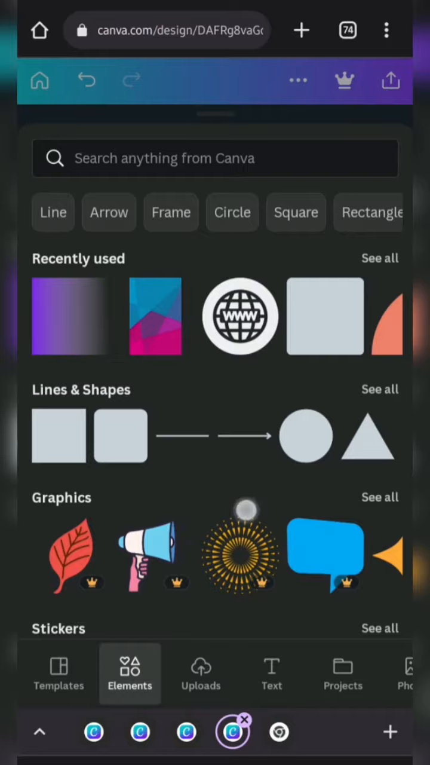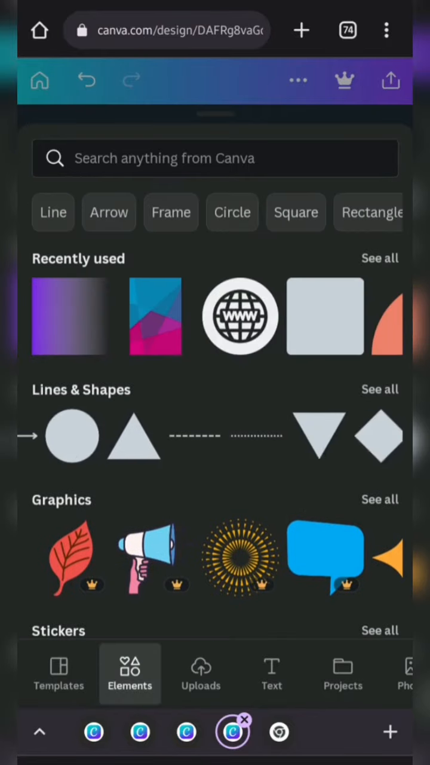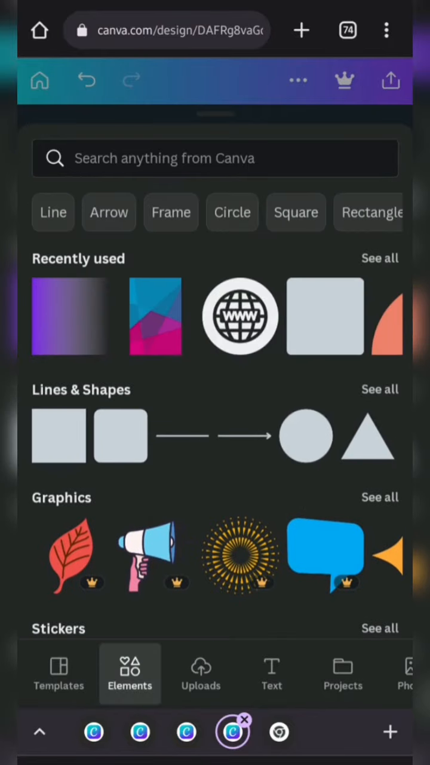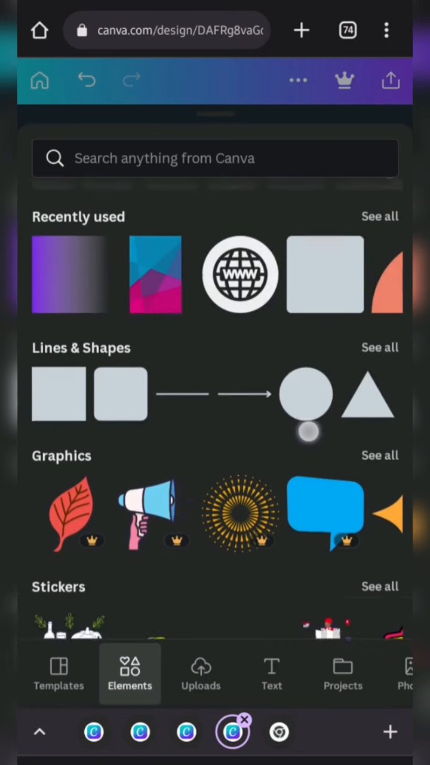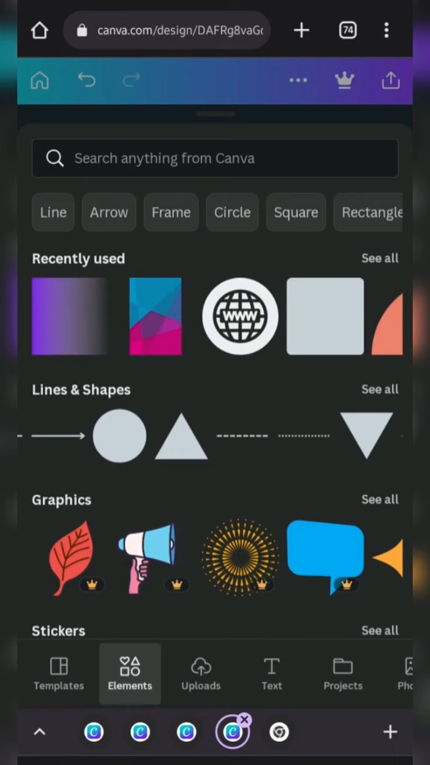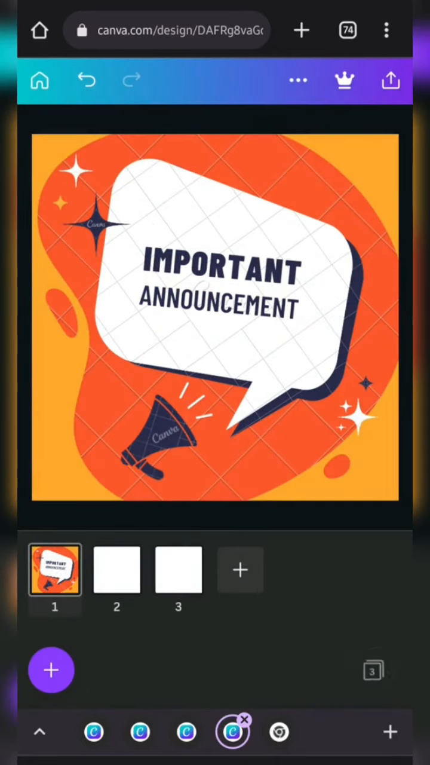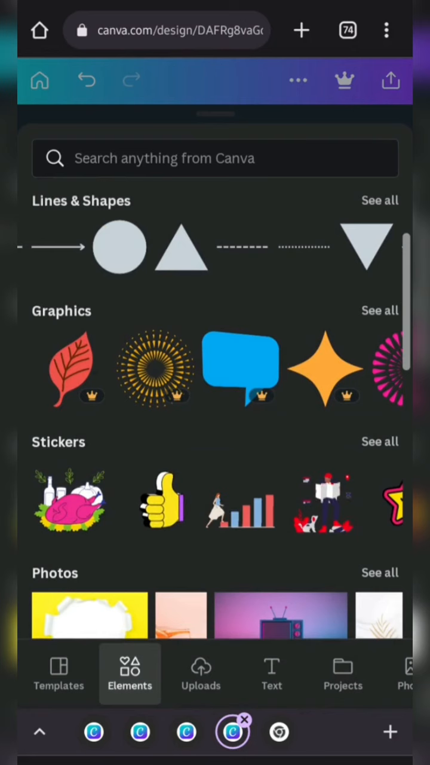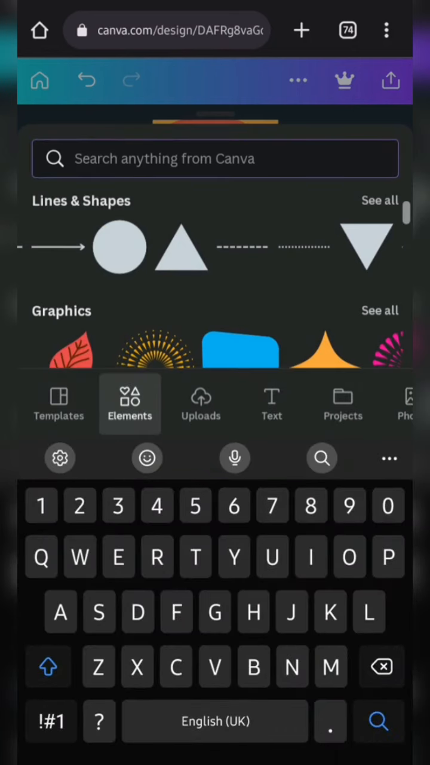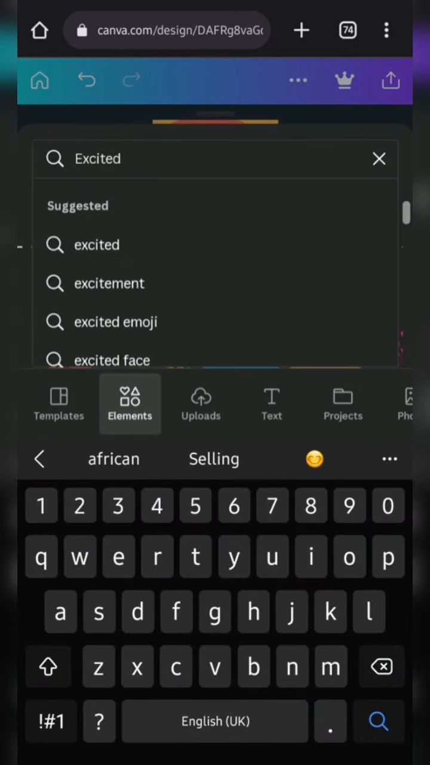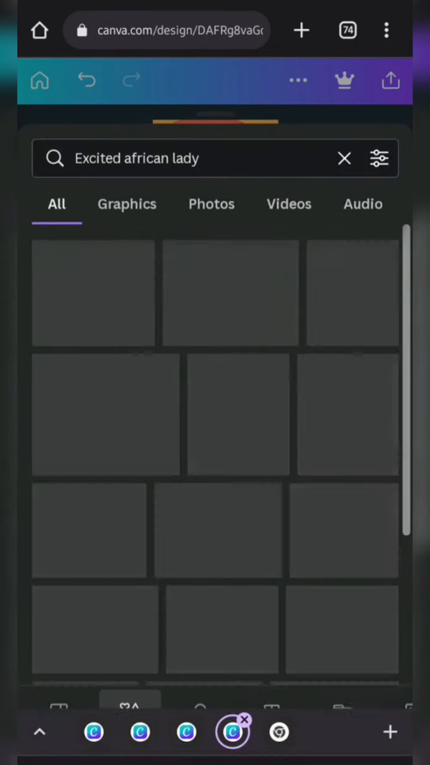Okay, so elements, this is literally where you can get anything ranging from shapes to social media icons, to patterns, to most of everything is over here. And basically, you can search for literally anything. You can also search for your videos, your audios, and your photos. Let's say I want to search for excited African lady. This is me just using styles to tell you one of my ways of getting images in Canva Pro, because I use a Pro account.